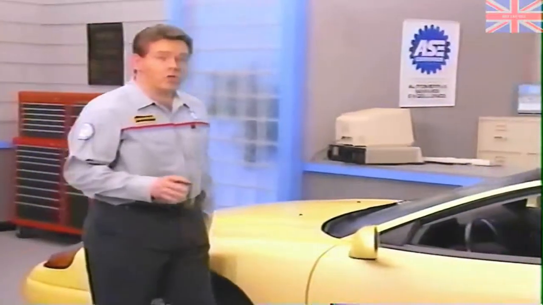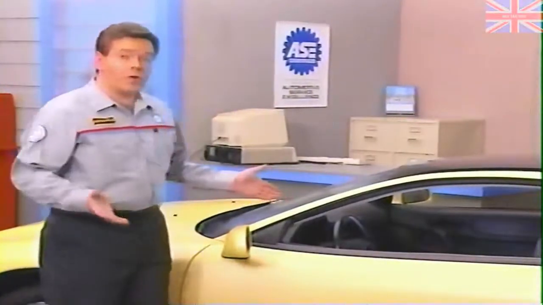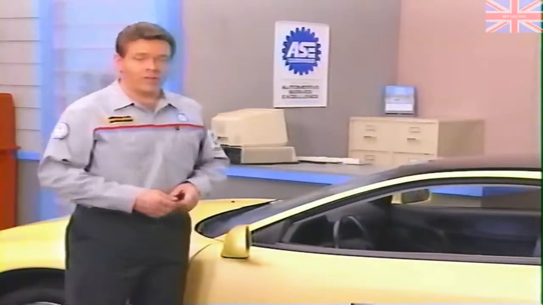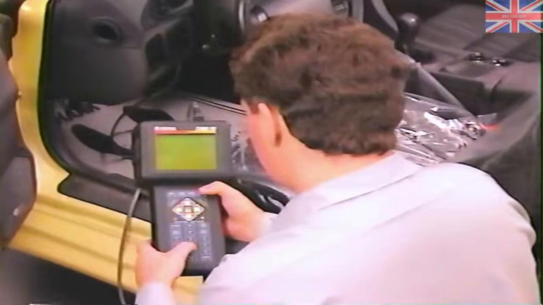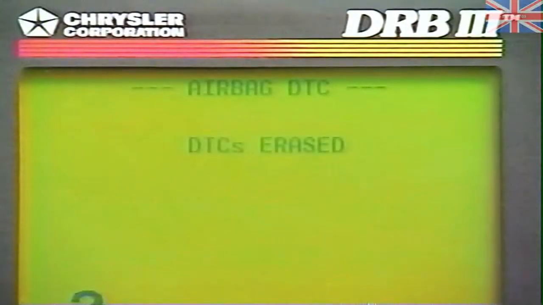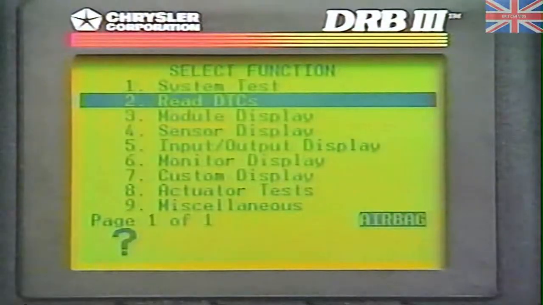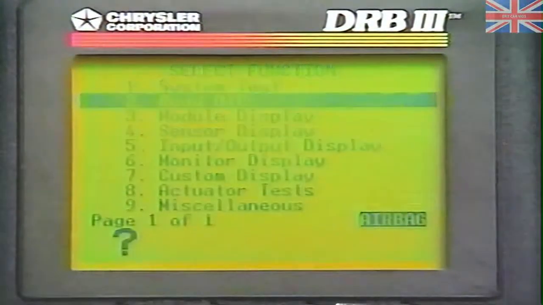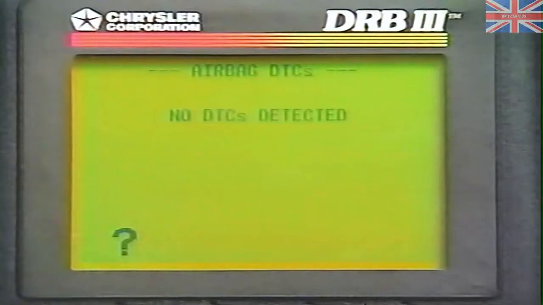The airbag system should always be checked after a collision, whether or not the airbags have deployed. You should check and record all diagnostic trouble codes and erase them and wait at least 45 seconds. Recheck and record all displayed diagnostic codes and perform the diagnostic procedures required.